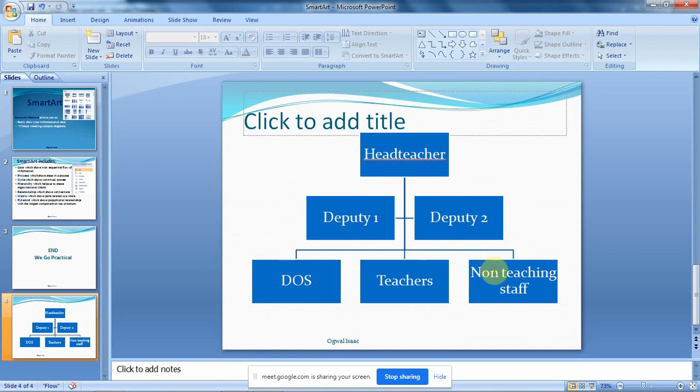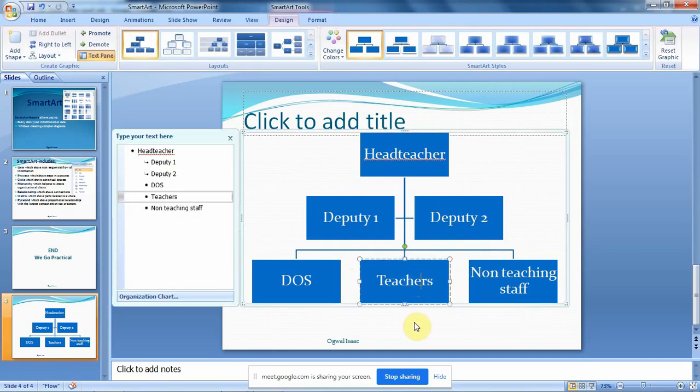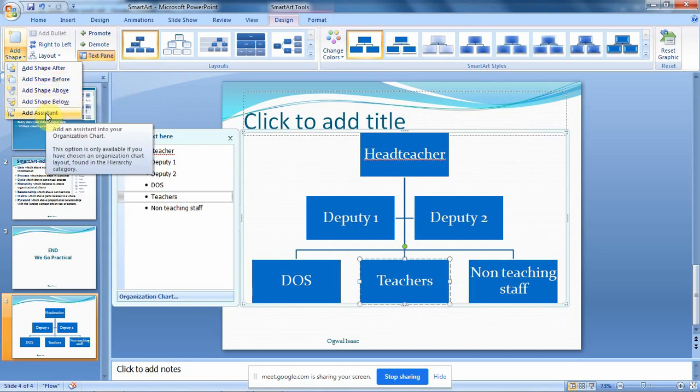You first select the shape, for instance this. So after selecting that shape, then you will go to the add shape button. Then from there you will specify, do you want to add it after? Do you want to add that shape before? Do you want it to go above or below, or add assistant? So there it is upon you.